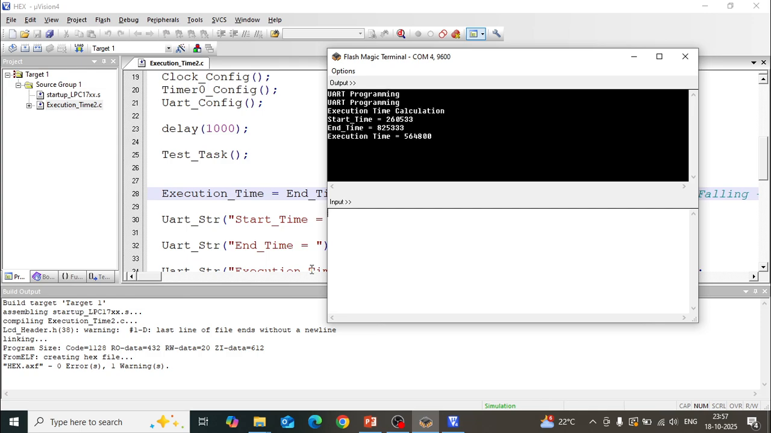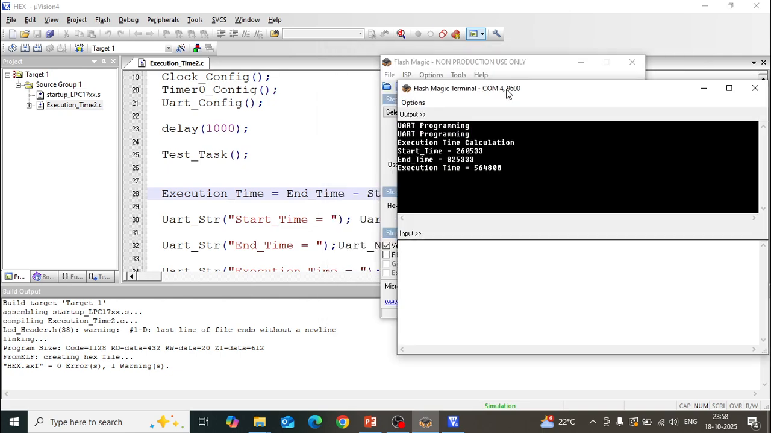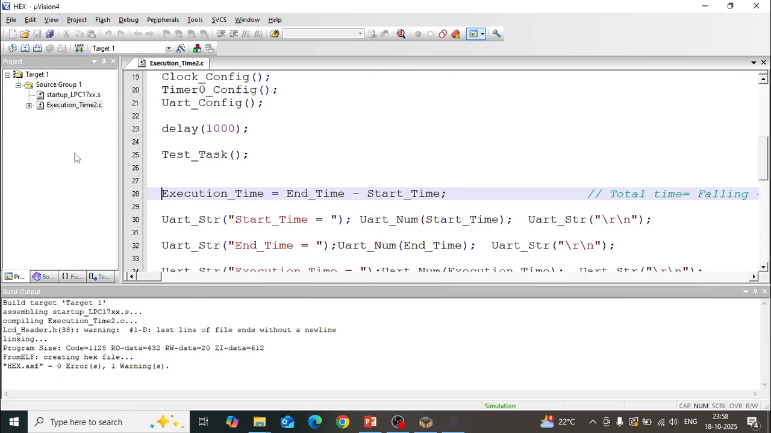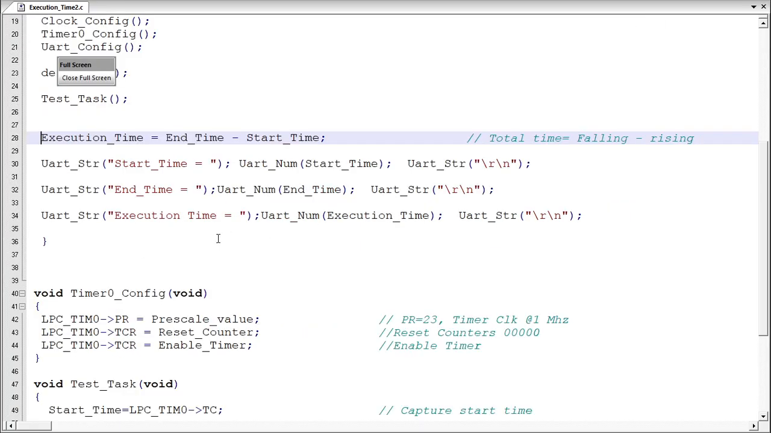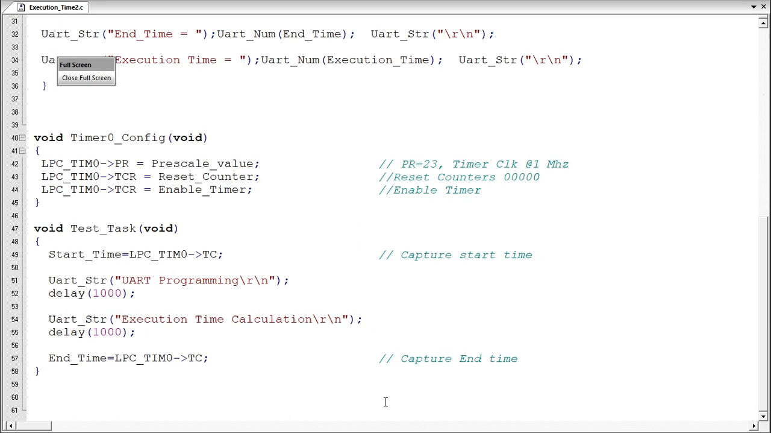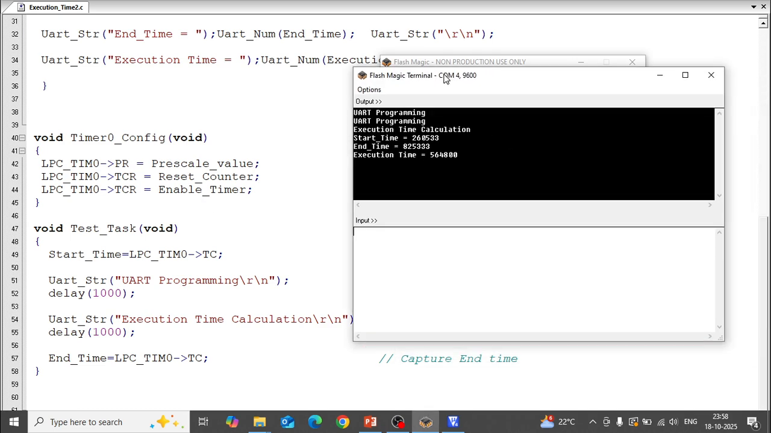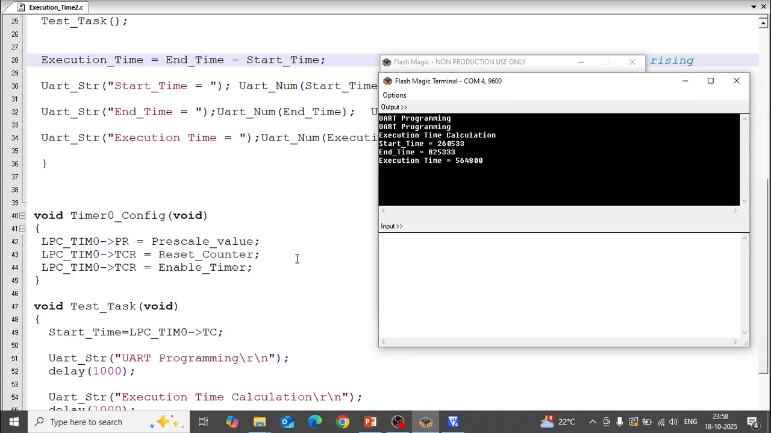So now you can see here, it is printing. According to my coding part, in the test code, it will print EVAT programming and execution time calculation. And in the main code, it is going to print a start time, end time, and the difference time. So that is what is happening here. This is actually the string which we wanted to print.